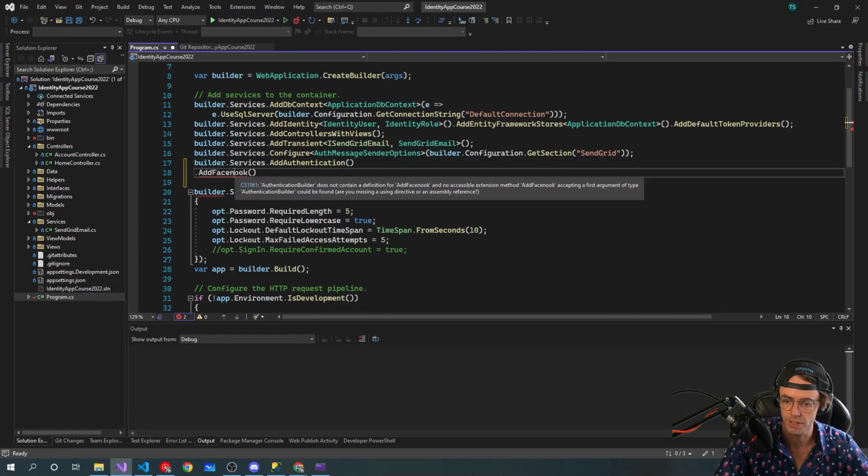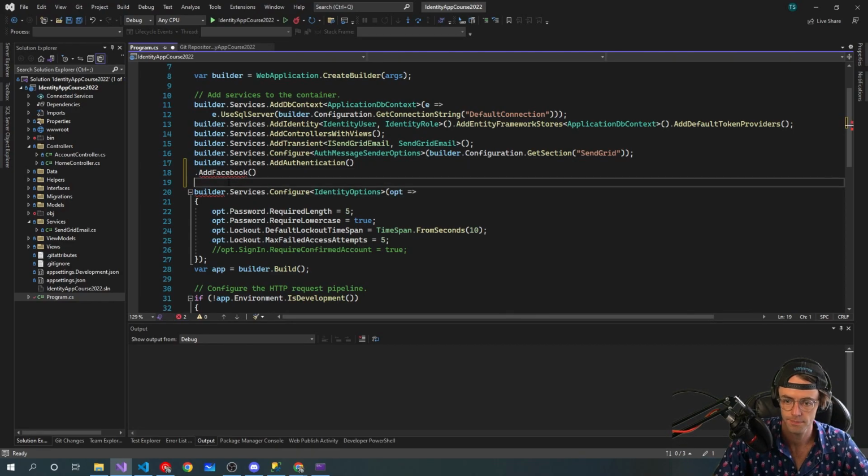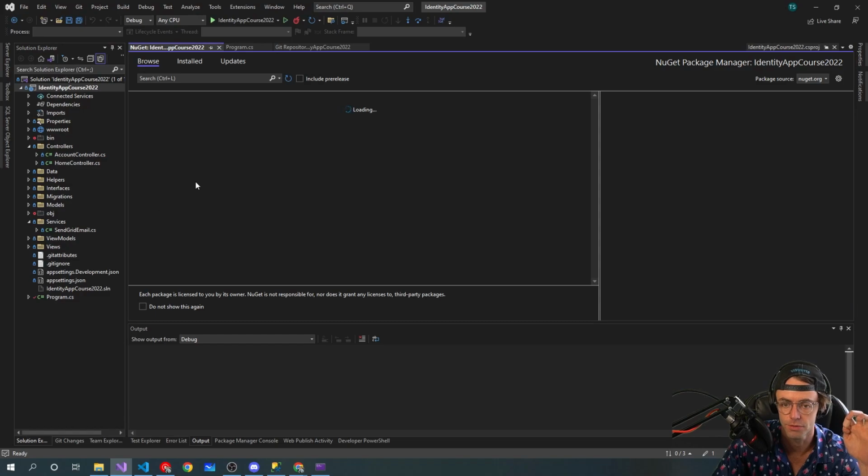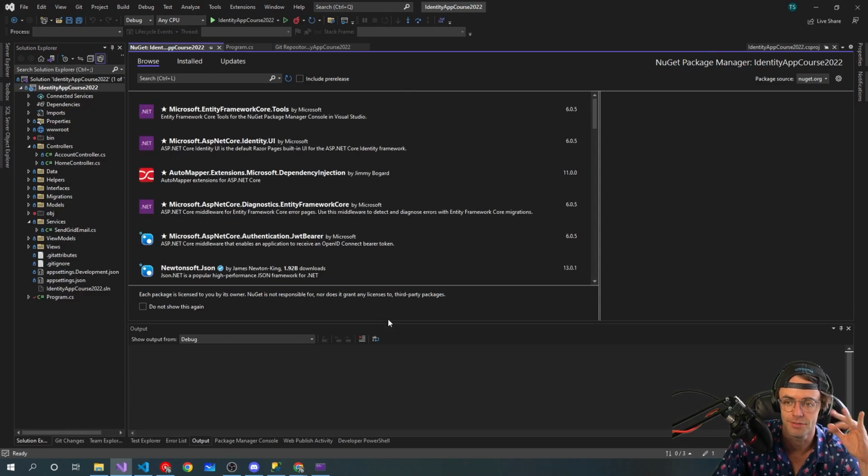Then we can go down here, and then we can go AddGoogle, just like that. And they're lighting up red because we don't have the necessary packages. We've got everything else, but we do not have Google and Facebook authentication, and that's kind of the beauty of .NET, it gives us these cool little packages.